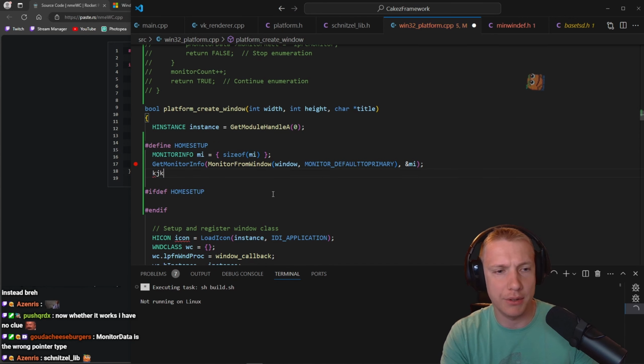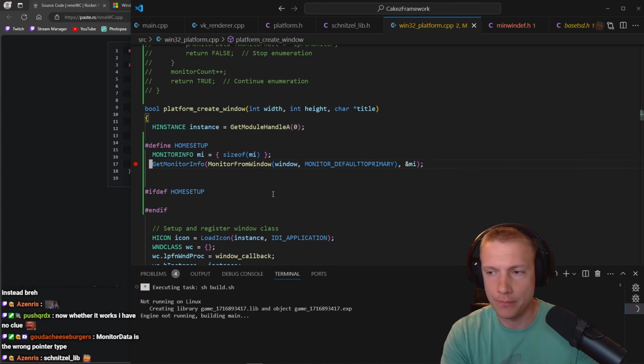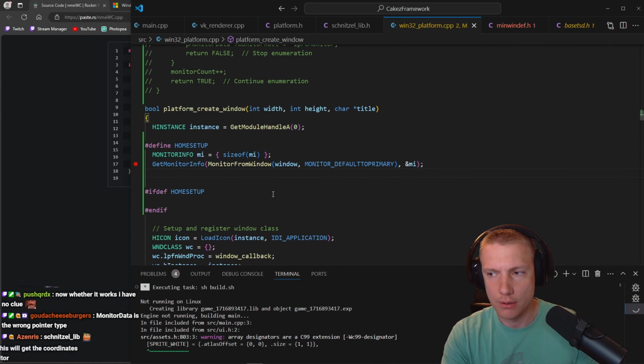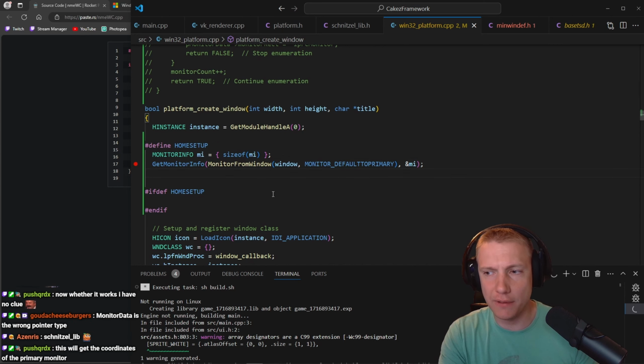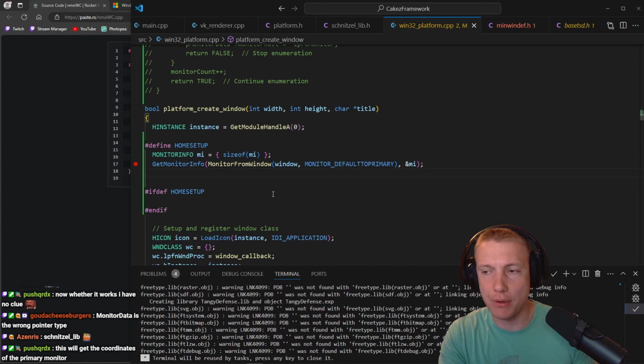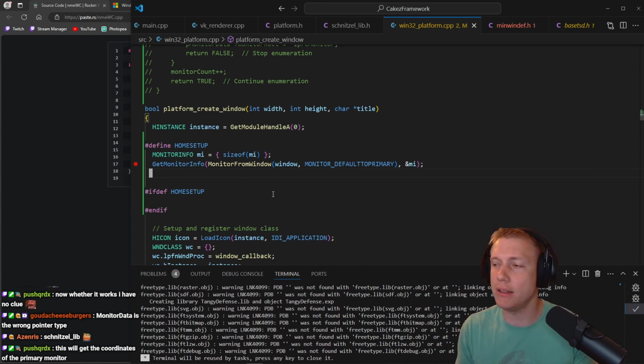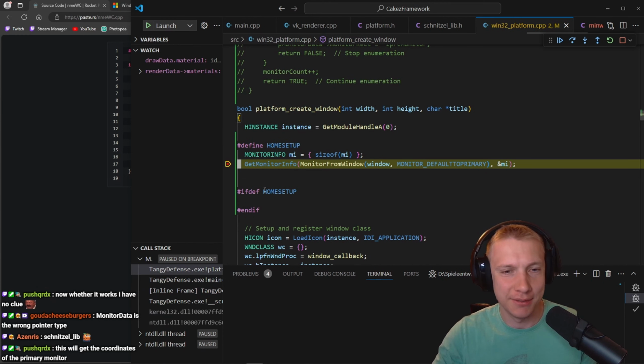Oh, shit. Well, it's fine. We'll put it here first. Now, whether it works, I have no clue. This will get the coordinates of the primary monitor. Yeah, but I don't want the primary monitor. I want the other monitor. The second monitor. Bro, I don't want the primary monitor. I want the second. Right?